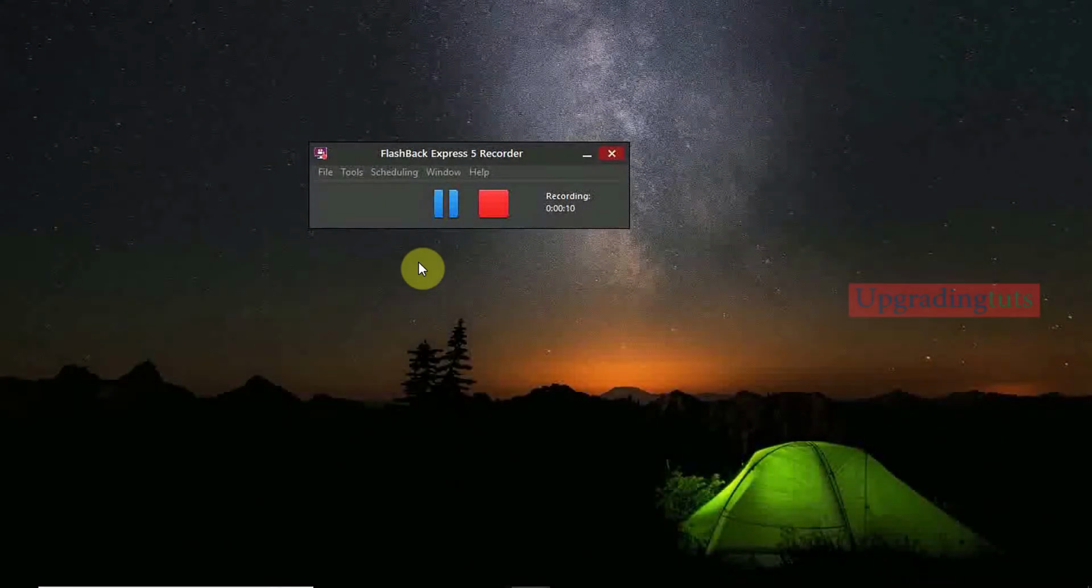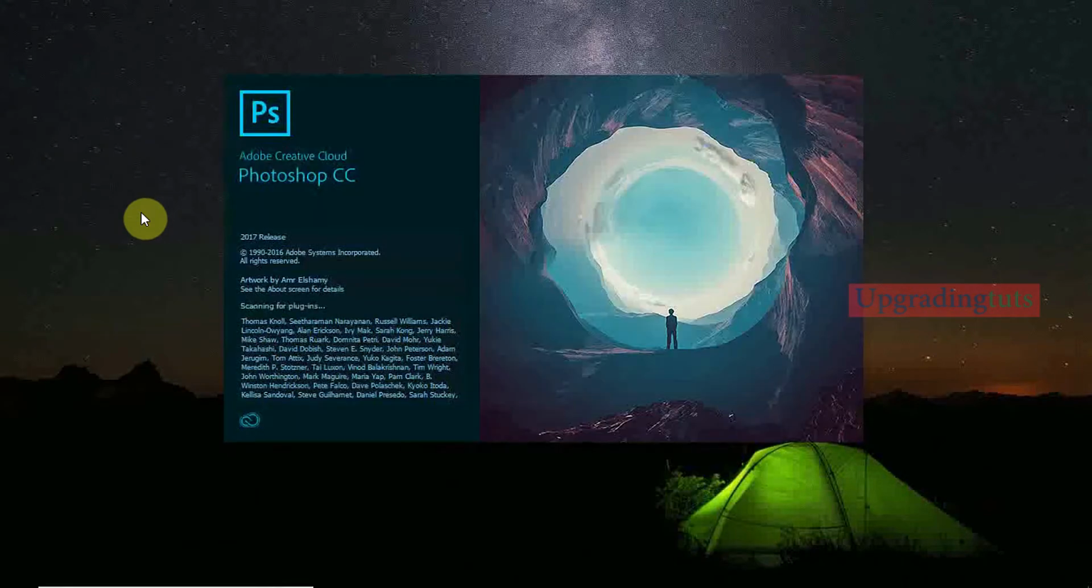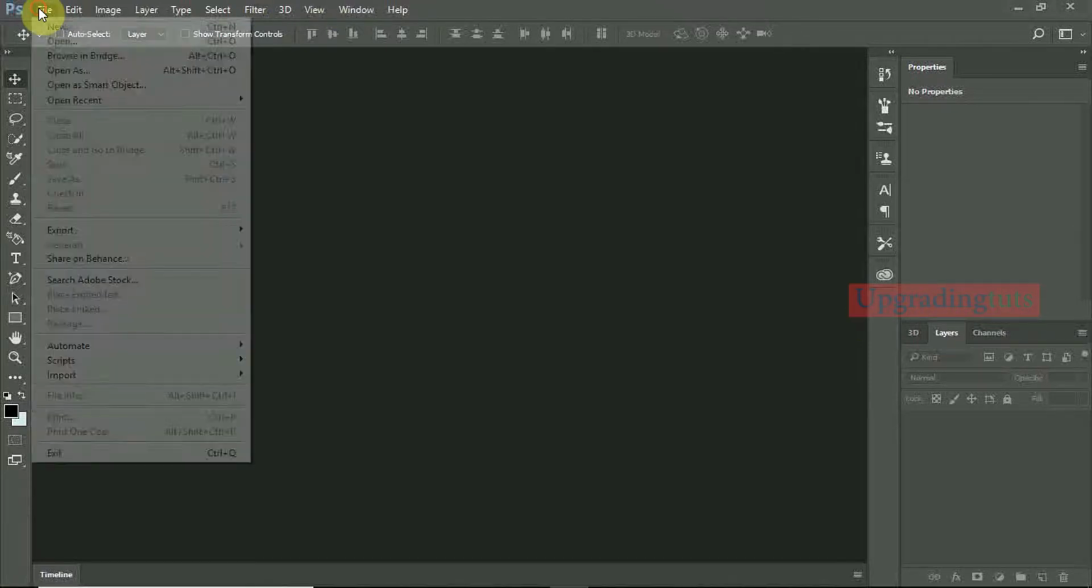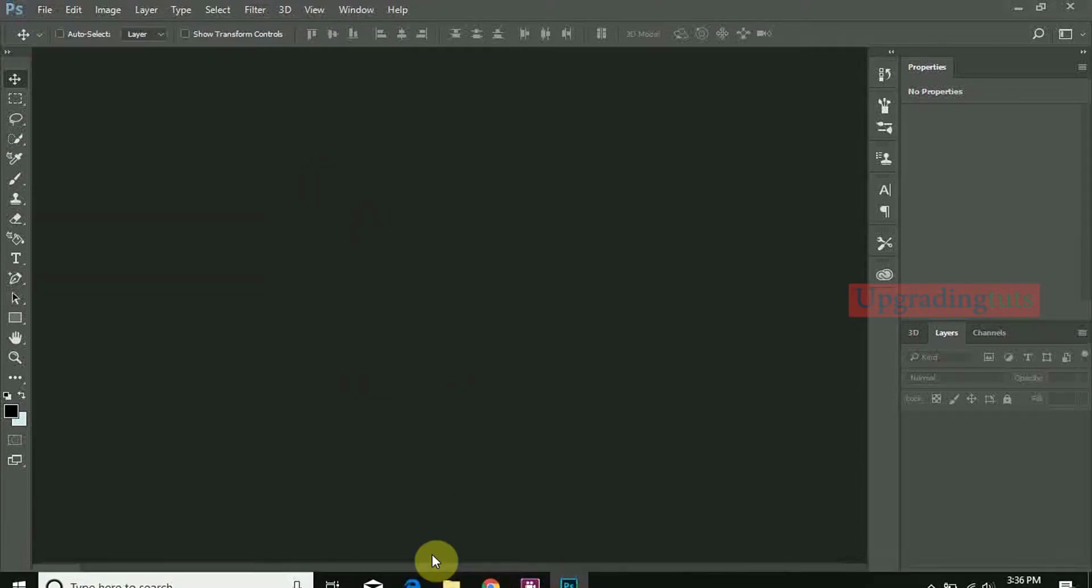Today I will tell you how to convert a picture into a PNG so you can use it as a logo. So, first of all we will open Photoshop and then we will select the picture that we want to convert into PNG.